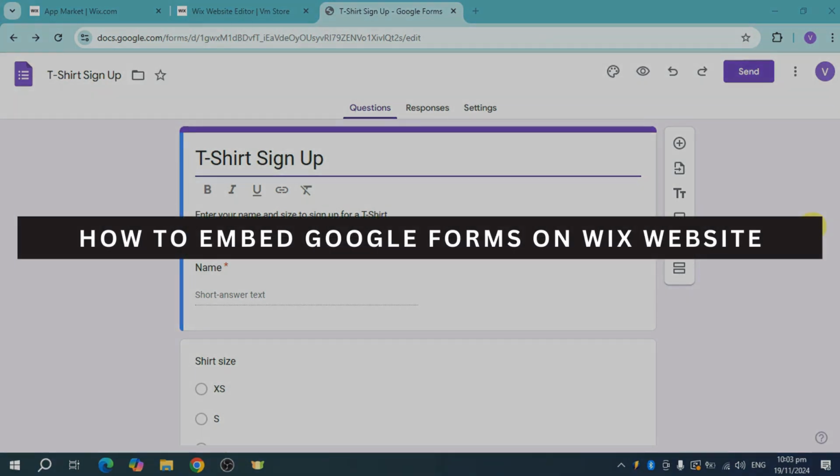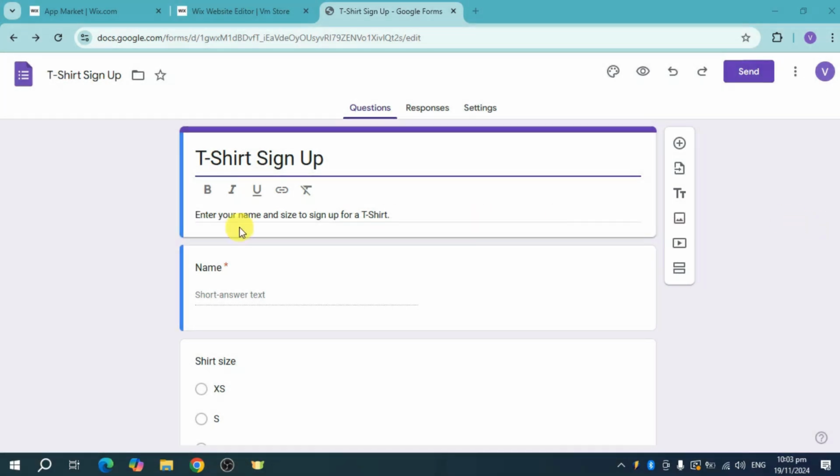How to embed Google Forms on Wix website. So I have in here this Google Forms that I want to add to my website.